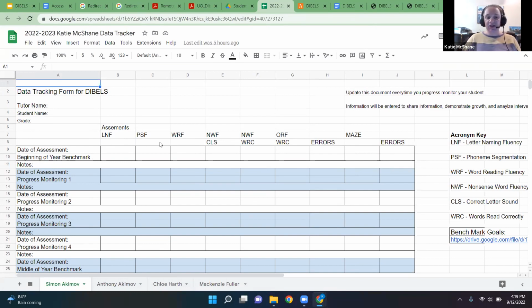Notice the assessments running along this line at the top. I'm not going to administer all of those assessments for my students based on their grade. So my student here, Simon, is a 5th grader. I don't administer letter naming fluency, phoneme segmentation fluency, or word reading fluency with him. I'm just going to leave those blank. These documents are all the same for every reading aloud student. So just leave those blank.